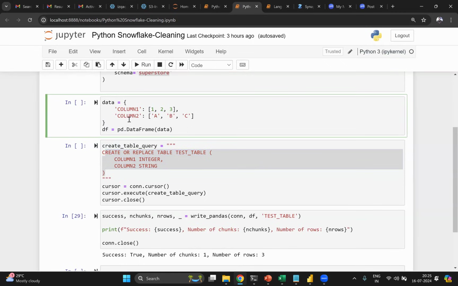But there is a limit. There is one major challenge: whatever data you are trying to pull inside your Pandas, if you have 30 columns, you want to create those 30 columns and their data types in your Snowflake. Now, what are this command and this command doing? What exactly is the goal?